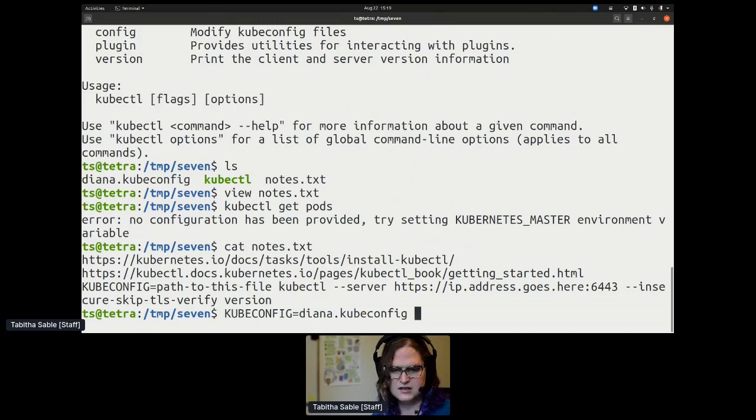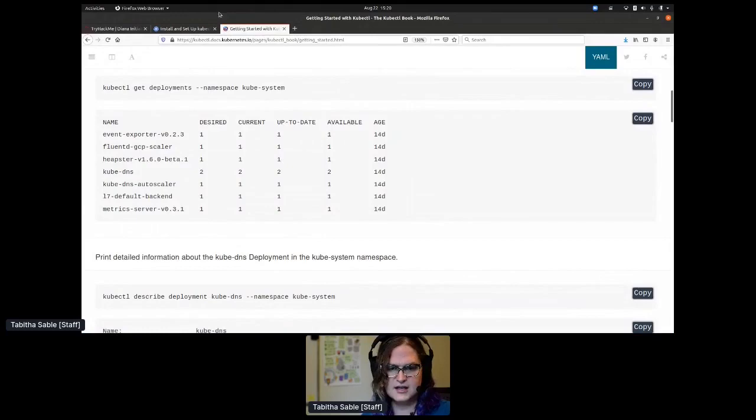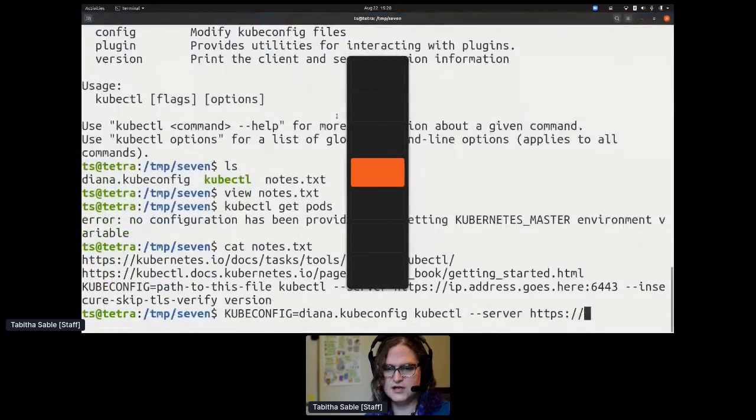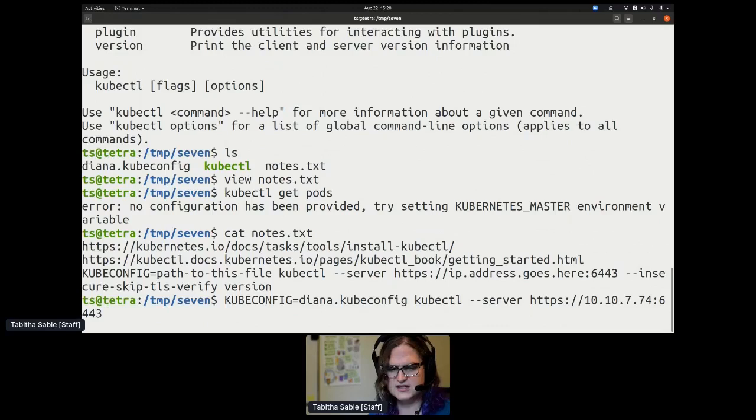diana.kubeconfig kubectl. And now in this case, we have to specify the server we want to talk to, because I don't know what the IP address is of the VM that you provisioned. And since it's hard-coded into the config file, that would be a problem. But fortunately, they gave us this command line option that we can use to just override that. So I'm going to copy the IP address, paste it in here, 6443, because that's the port it's listening on. And then we also have to say insecure skip TLS verify.